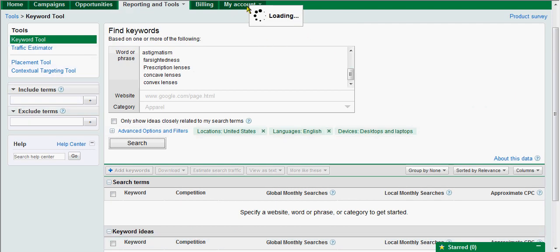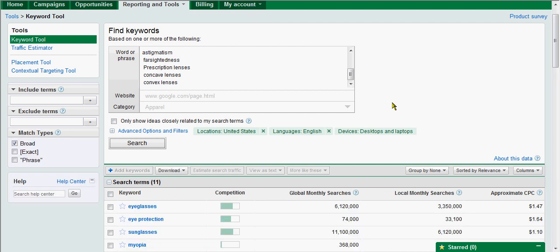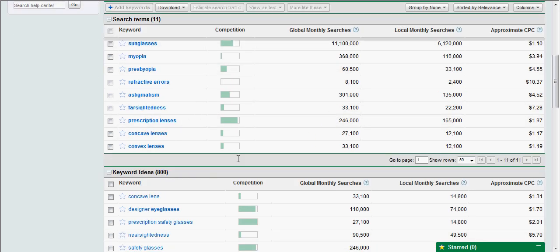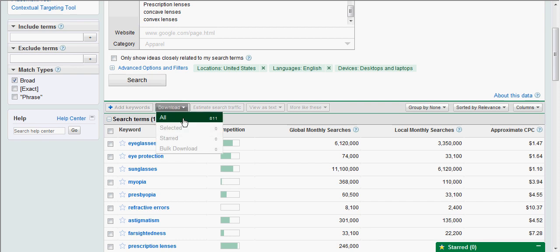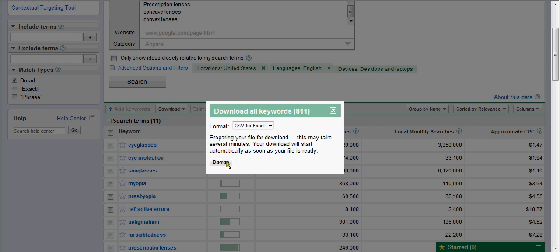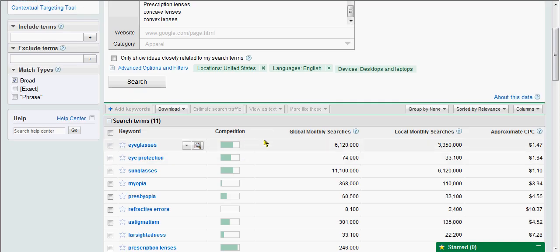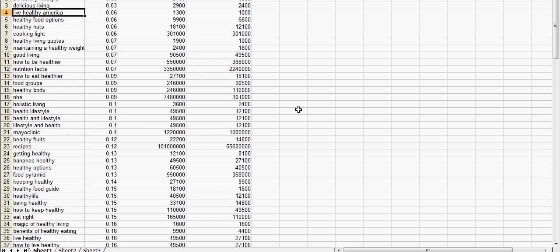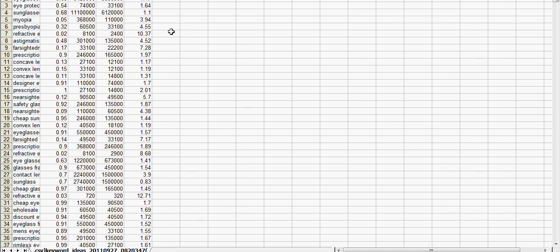And as you can see, it's loading up here. This may take a few seconds or so. Alright, now we have all these keywords down here. 800 keyword ideas all told. I take those, I download those, and there's your keywords.